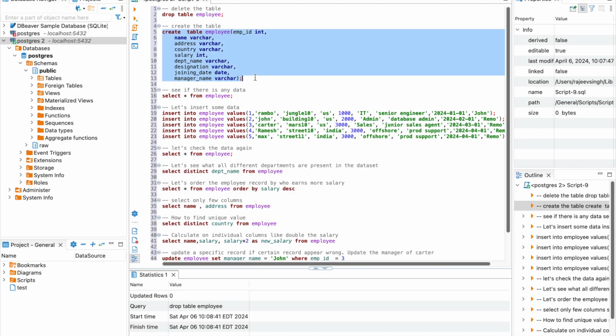In this step, we are going to create a new table called employee, and it has a bunch of information. For example, employee ID, name, address, which country that address is in, and a bunch of other information. Before we can enter data into a table, we have to first create the structure of the table. So this is the step where we create the structure of the table.